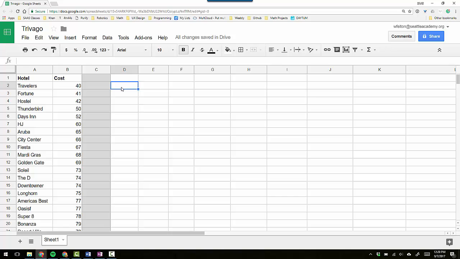So in D2, I'm going to write average. It's just text. It's bolded, but you can turn that on or off. If I select it and I go bold, off, on. And I'm going to make my first equation here. So we have text, we have numbers, and we have equations.